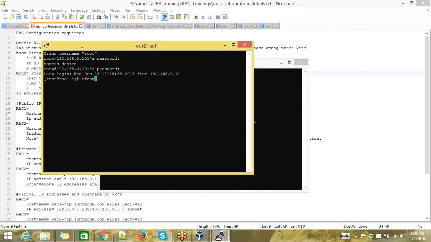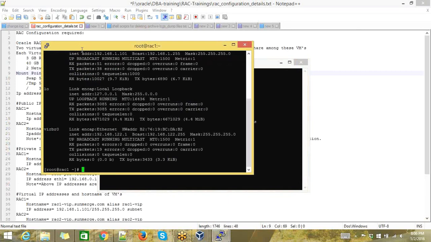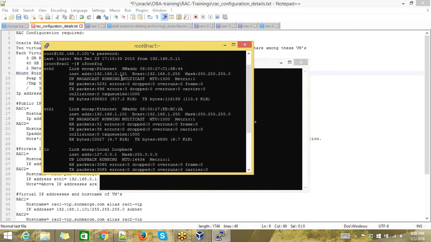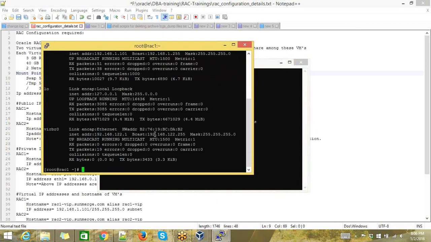ifconfig. Enter. Go up. ETH0, ETH1. ETH0 is 192.168.0.101, and 1.101 is your private. Okay, good, go ahead.